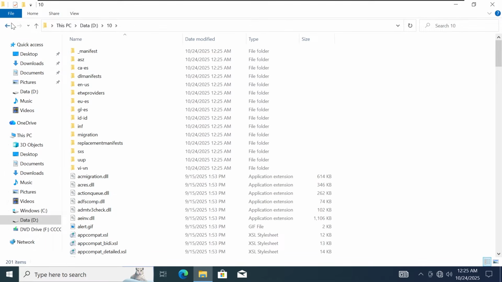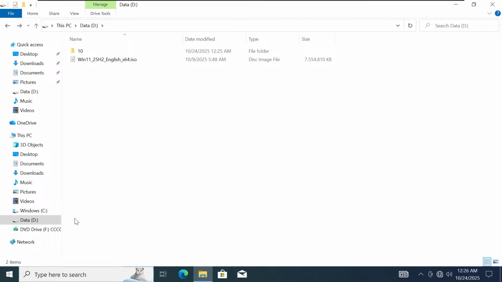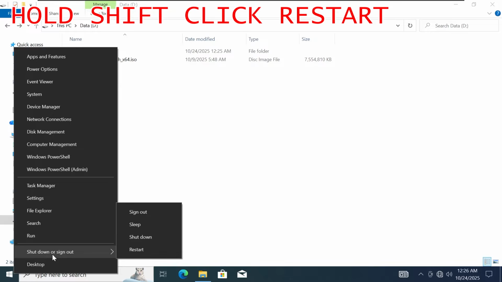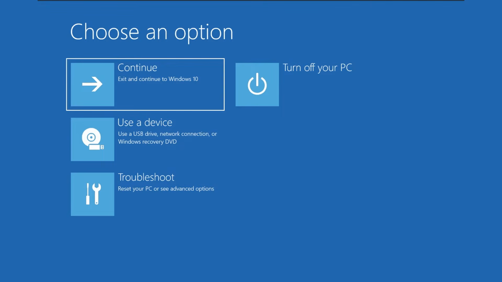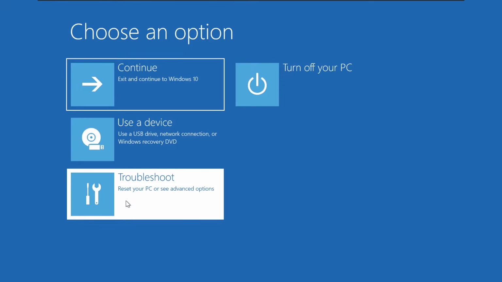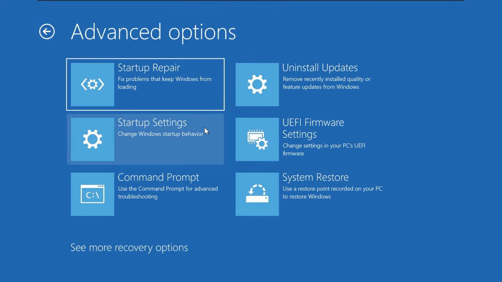Now, right-click the Windows icon, select Shut Down or Sign Out, then hold down the Shift key and click Restart. Select Troubleshoot, then choose Advanced Options, and finally click on Command Prompt.